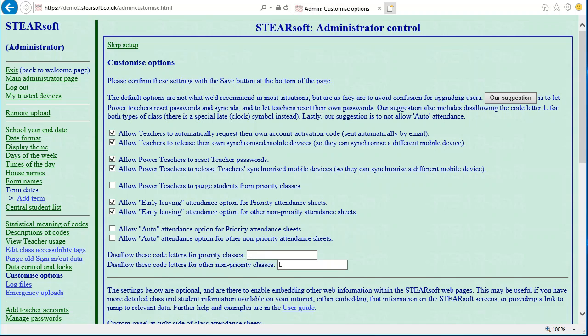So teacher 1 could log in and then press the button to say, oh, send an activation code to teacher 2. You don't have to have this, but if you do have it, it enables teachers to help each other rather than always having to come to you. So they can just say to the teacher next to them, oh, can you quickly reset my password for me? And another teacher can do that.